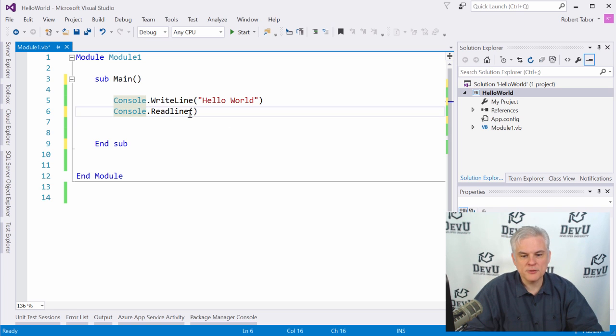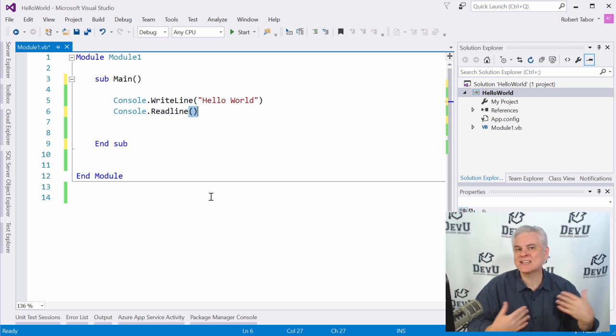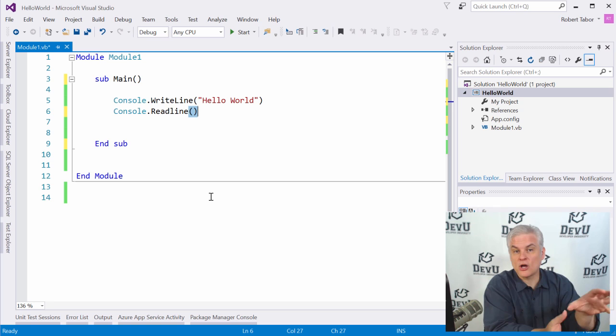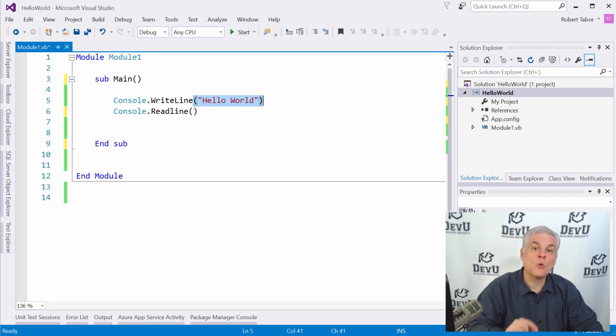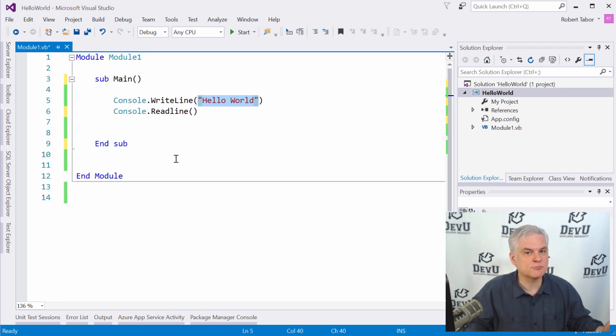So we're using an opening and closing parentheses because we don't have any extra information to tell that library of code that Microsoft wrote. We're just saying wait. Here, however, we need to give some additional instructions. We need to say what we want WriteLine to print to the console window. So to do that, we're going to give it the words we want it to print to screen.